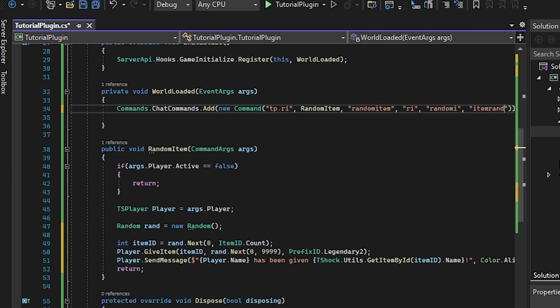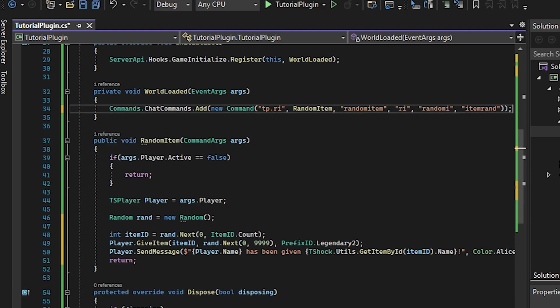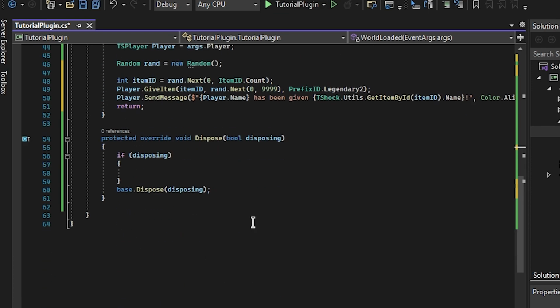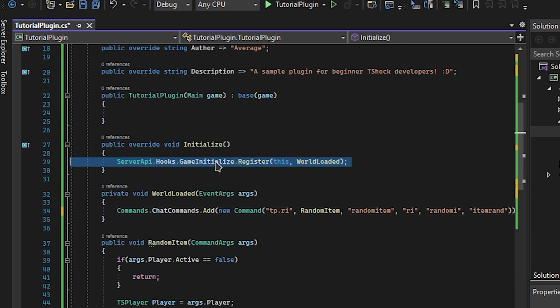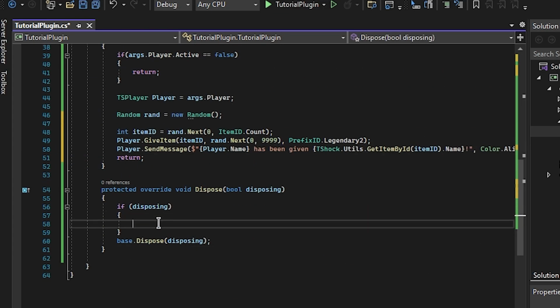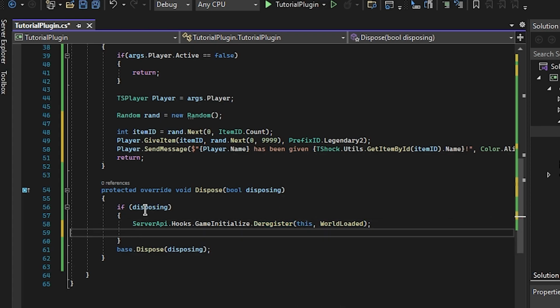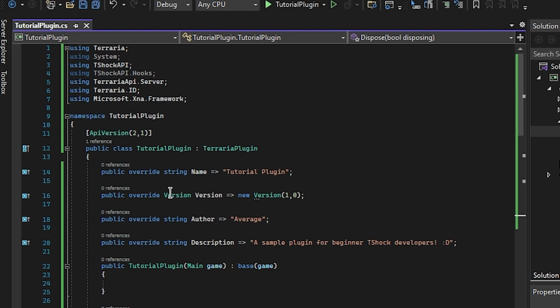Obviously end it off with a semicolon. And we really only have one command here, so we only need to put one thing there. I mean, there's nothing else that we're doing in this plugin. And then what I like to do for the disposal of hooks is you just copy it, paste it, and then instead of register, just type in deregister. And we are good to go. This plugin should be fully functional.